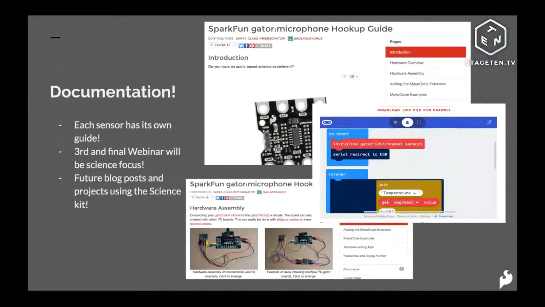As always, we have some documentation that comes with our products. Each of the Gator Science boards has their own hookup guide that then points at their MakeCode packages and some examples of how to hook it up. So from then on, we want to equip you and your students to be able to build and brainstorm different experiments of what you can measure and data that you can use to prove a hypothesis with.